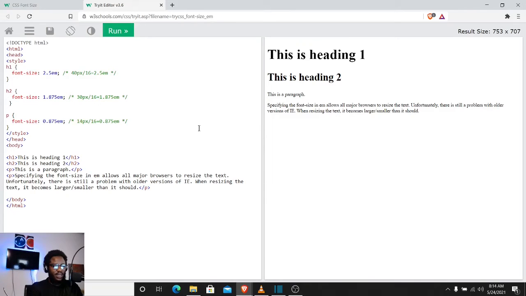Specifying the font size in EM allows all major browsers to resize the text. Unfortunately, there's still a problem with older versions of Internet Explorer. When resizing the text, it becomes larger or smaller than it should.